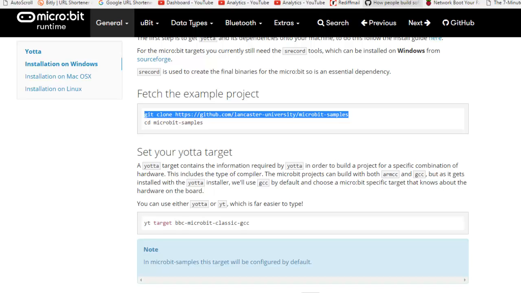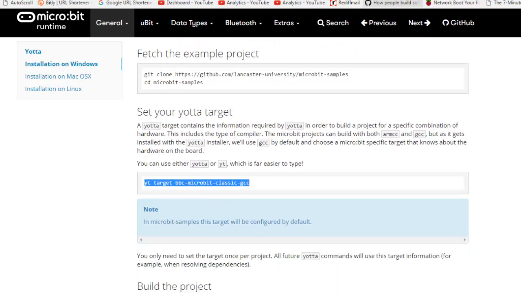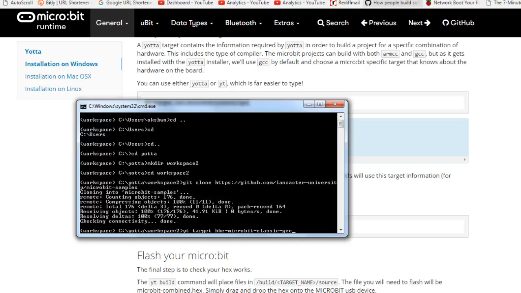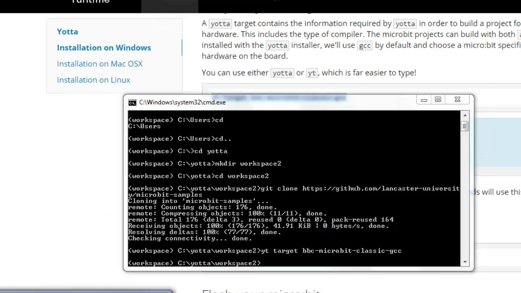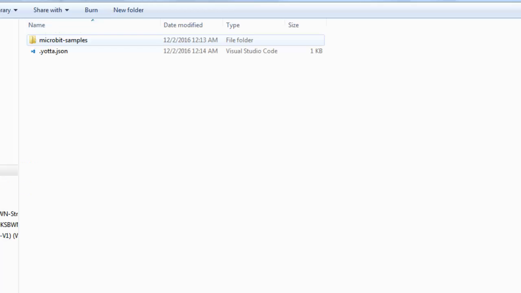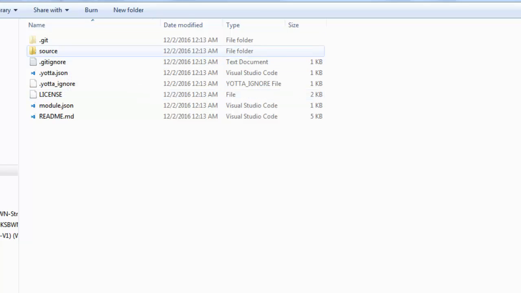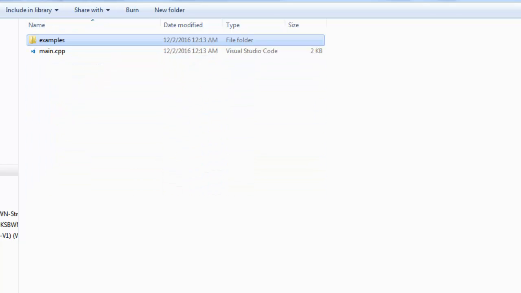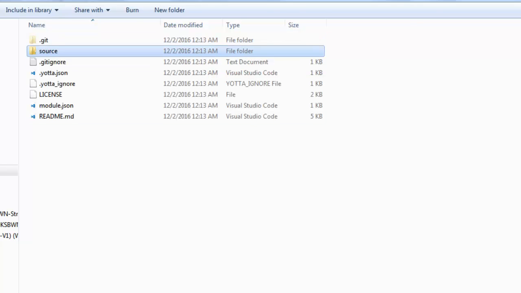Now next is you need to provide your target options. That is, we are compiling for Microbit, so copy this code over here and just run it. So let's check inside the Microbit samples folder. Inside source, okay, these are the example files for different examples. Okay, just remove it from here.